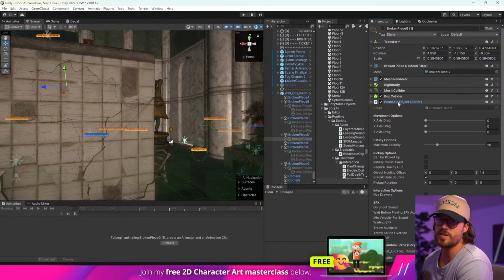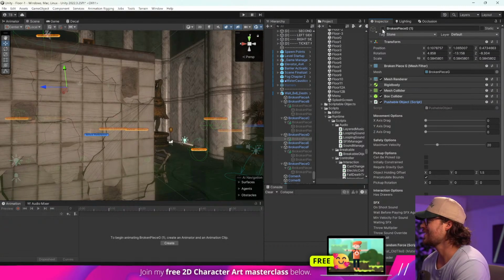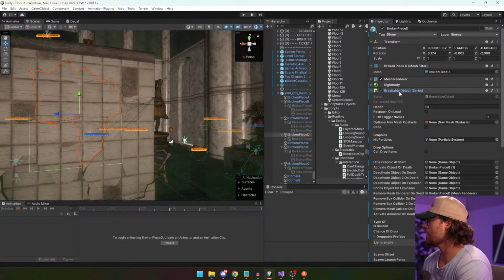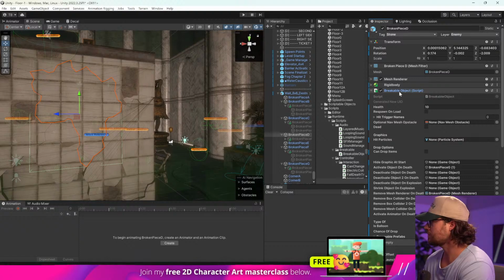Neither can random. Random doesn't exist without a miracle, of course. Okay, I've got all this set up here. Broken piece D. No.